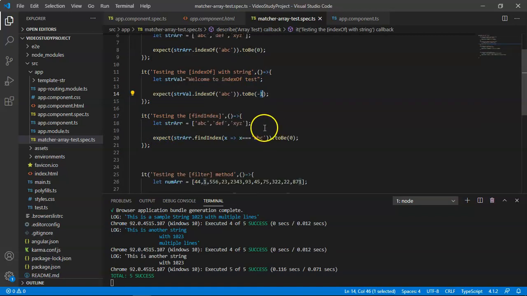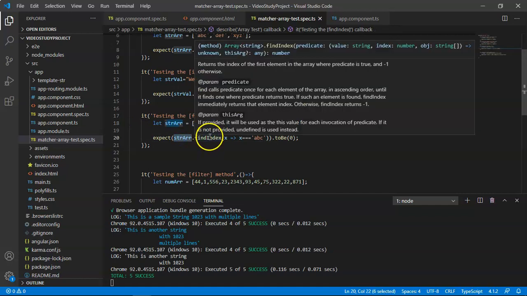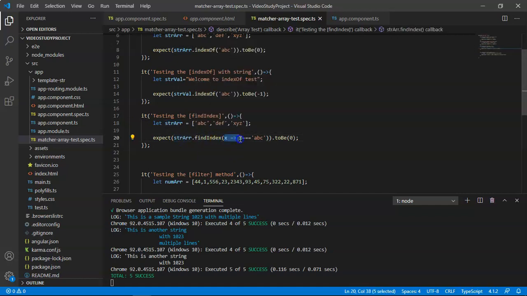Then comes findIndex. In the case of findIndex, we are providing a function that will test the value and return the index of that particular value. Here I have created an array with three elements, and we are going to expect str.findIndex. Here I have used an arrow function that will check whether the individual element present in the array is equal to abc, and that its index is 0. Since its index is already 0, this test will pass as well.